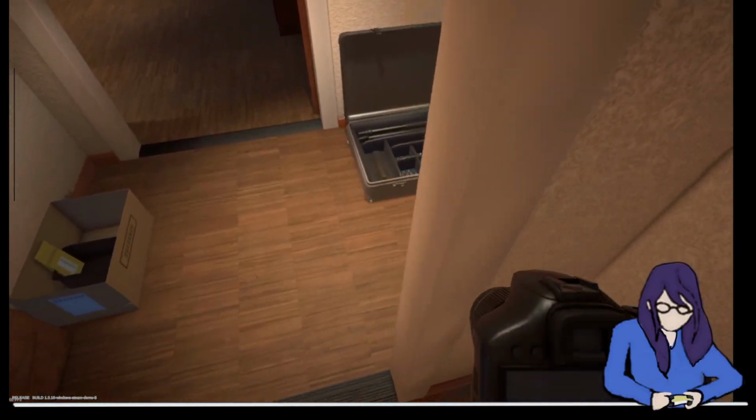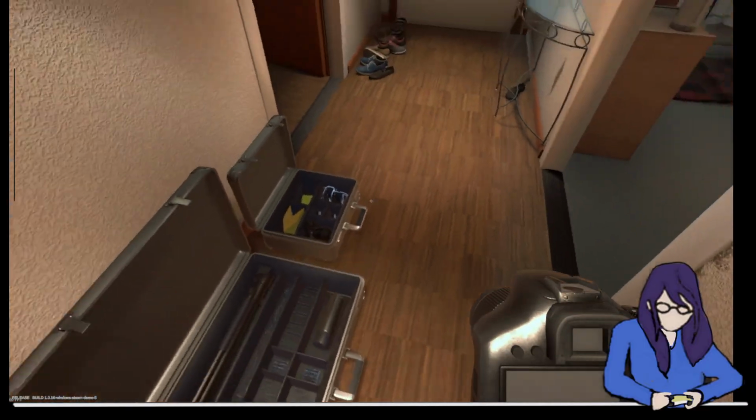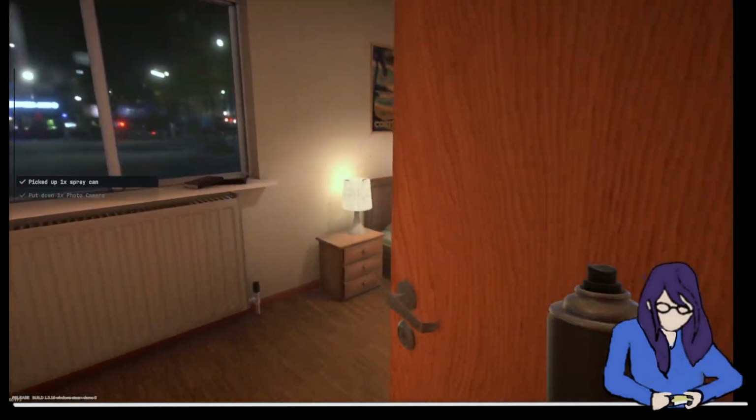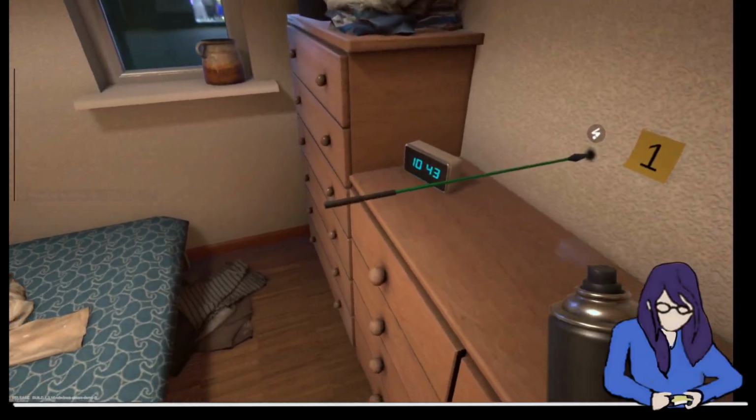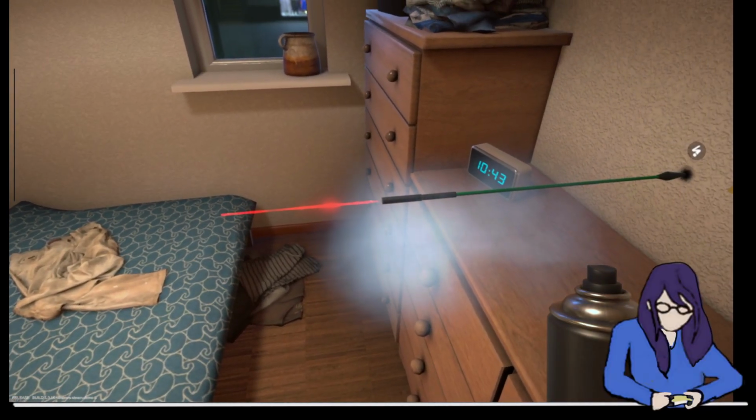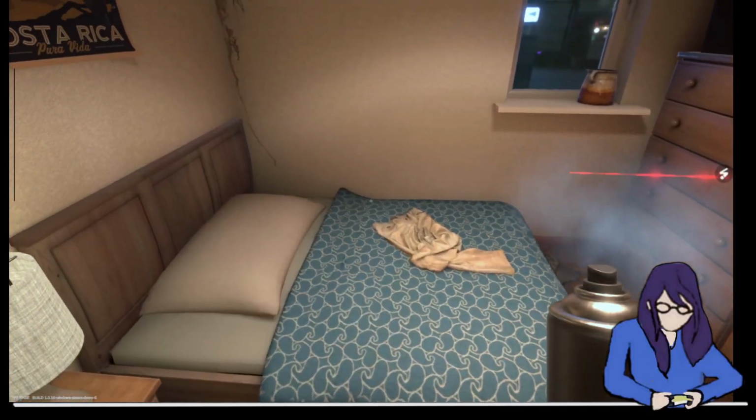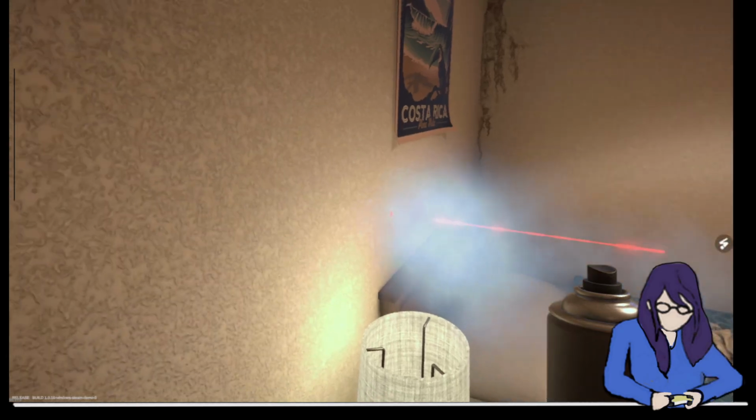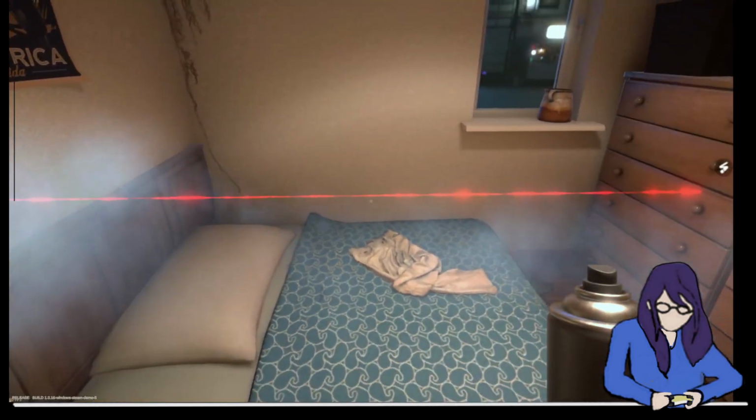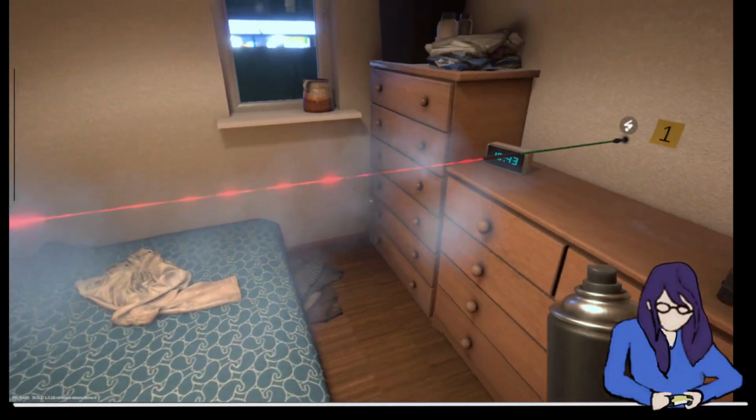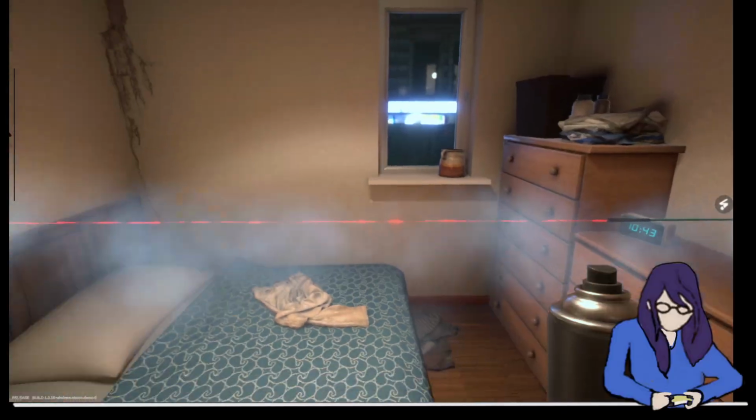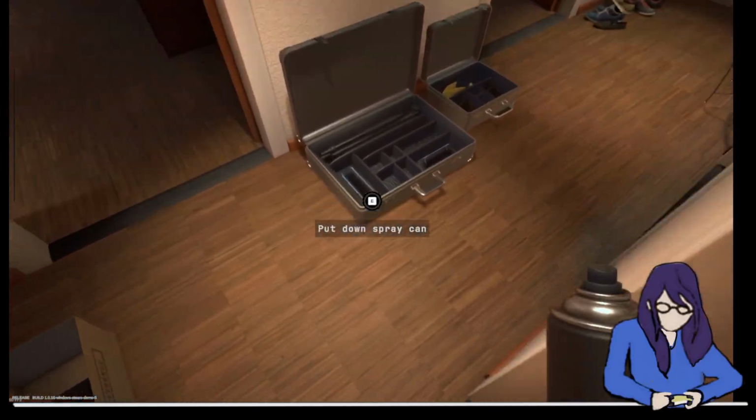Okay. But I can't hold both tools at the same time, so what are we doing here? Picked up the spray can. You know it's going here, right? It says the camera, the photo's taken automatically. Is it though?